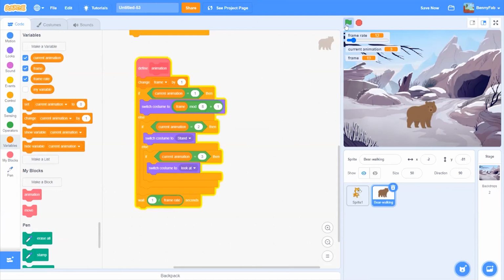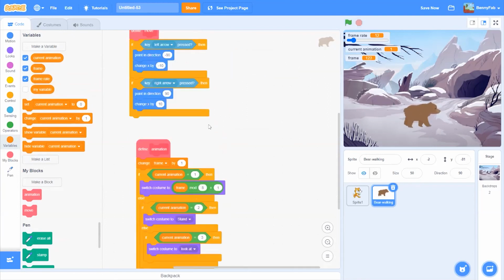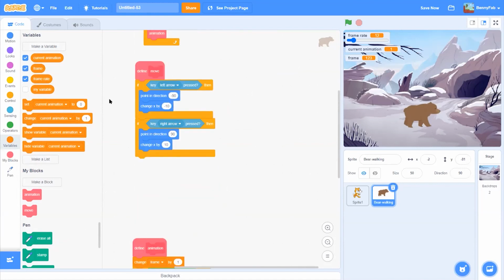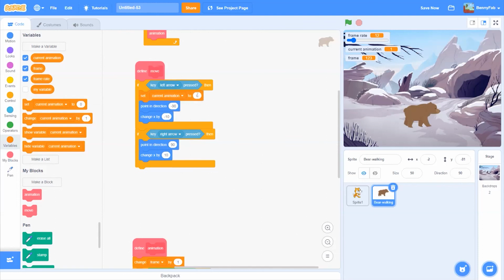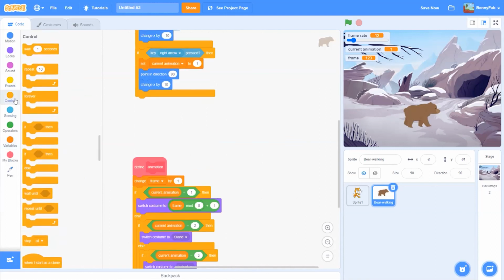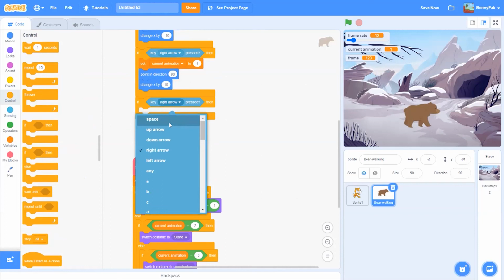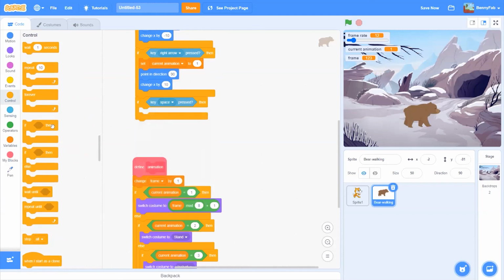Now, if I change the current animation to 1, it should only walk like that. And with this system, we only need to change the number of the variable current animation in order to change the animation. For example, let's set current animation to 1 if we walk left or right, or if we press space. Let's do the look at, the stand up. So we'll set it to 2.